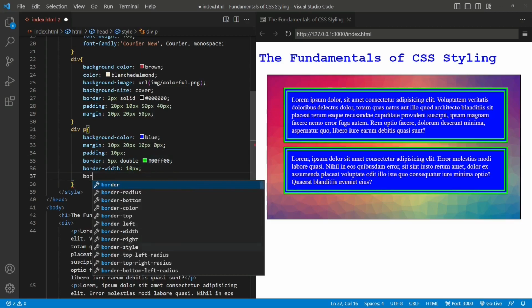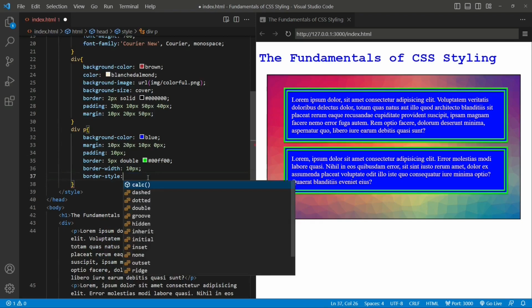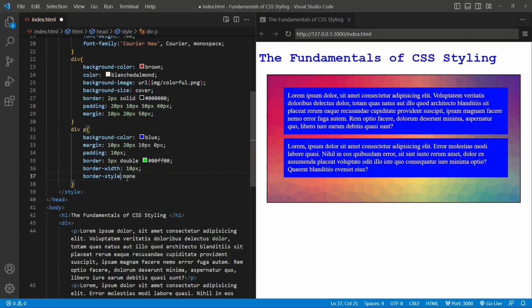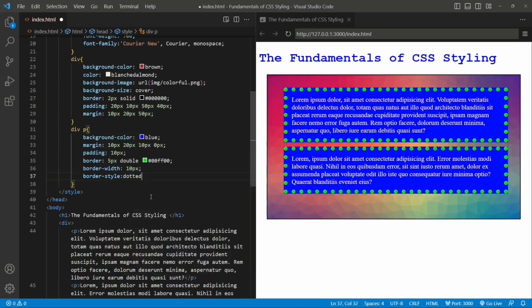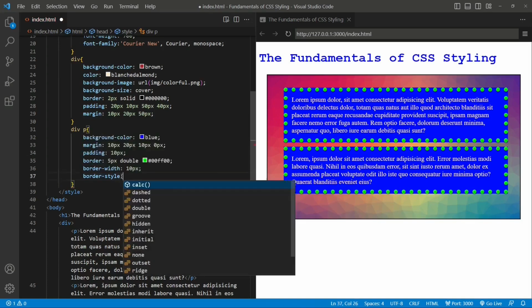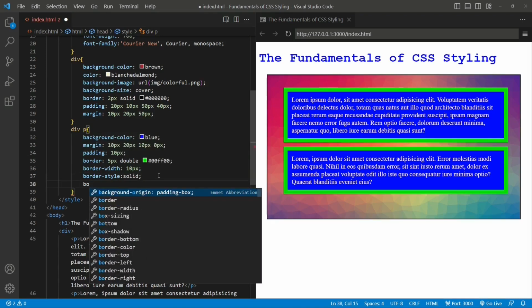Border style, a lot of styles are also available. Dashed. Double. None means not setting any style. Dotted. The default one is solid. Solid, just apply the border.